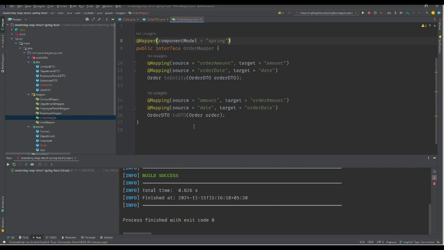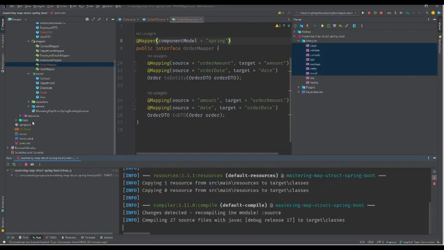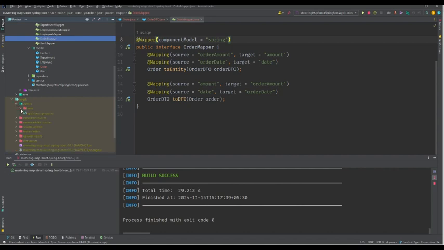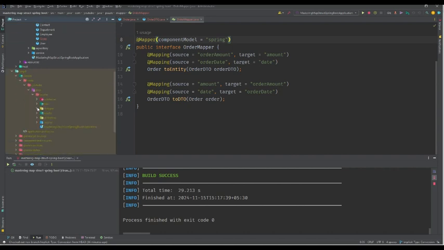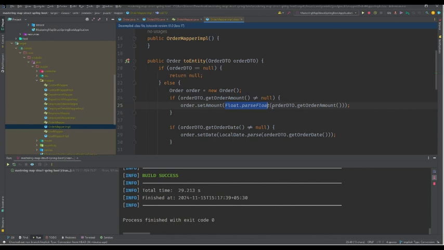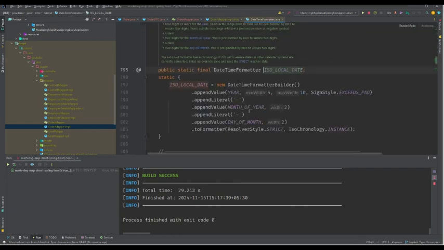After the mapper, we need to create our controller and our service to check this mapping. But before checking that, let me show you the target file. Target is not created. Let me run this to install. So here the target class will be generated, and I'll show you the implementation of this mapping. Here in the OrderMapperImpl, you can see we first convert our string into a float, and then we set it, that is for toEntity, and the same we do for parsing the order date. And in toDTO, you can see the default format is ISO local date, which is nothing but yyyy-MM-dd.